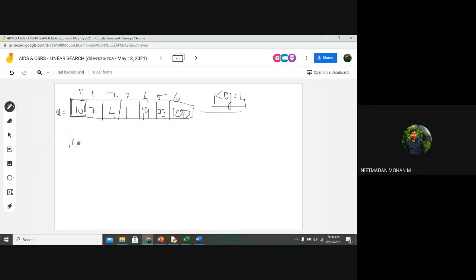First it will check 10 is equal to 4, the condition will be false, and again it will move to the next one. 7 is equal to 4, the condition will be false, and 4 is equal to 4, the condition will be true, and it will print that the element is found. If you want the index value for this particular element, we can represent that the element is found and the index value will be 2.